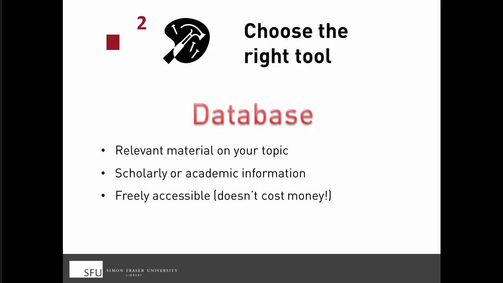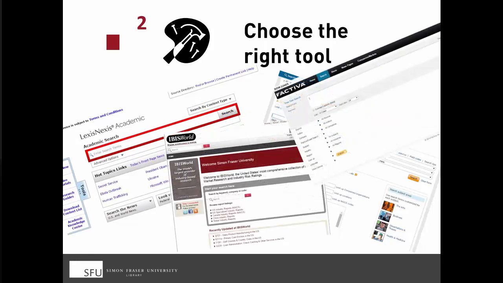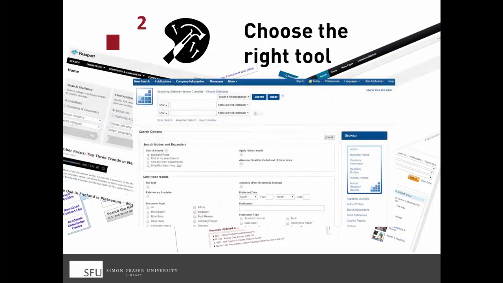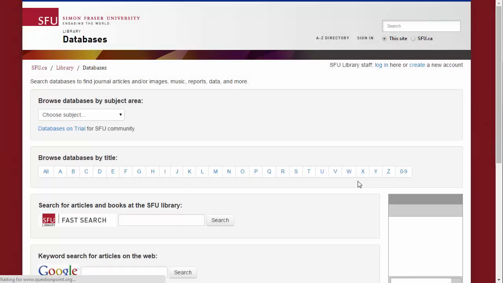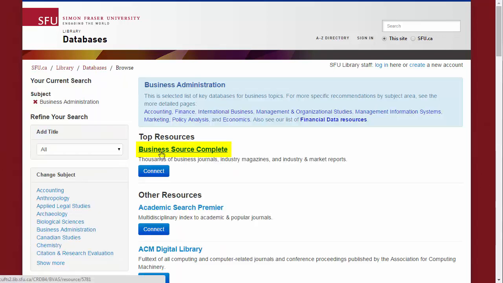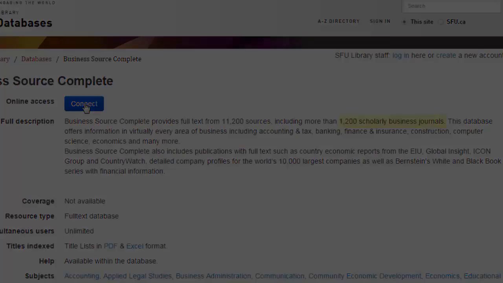And that ideal search tool, it's called a database. SFU Library subscribes to hundreds of subject-specific academic databases that, as students, you can access for free. To start searching on our topic, let's find a business-related database. So from the library's homepage, click on Article Databases, and then click on Business Administration, then on the top choice, Business Source Complete. Not only does this database cover business resources, it covers the key format we need, academic journal articles. It's the right tool for the job.